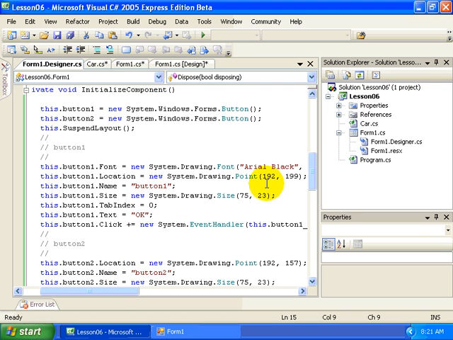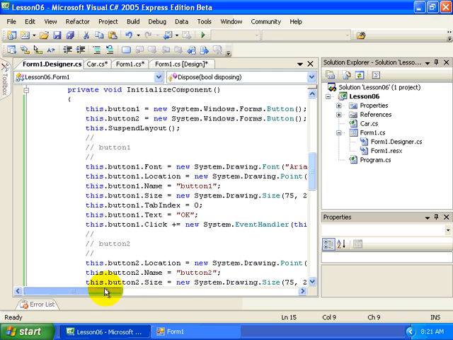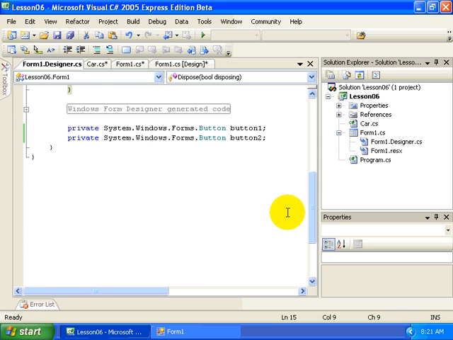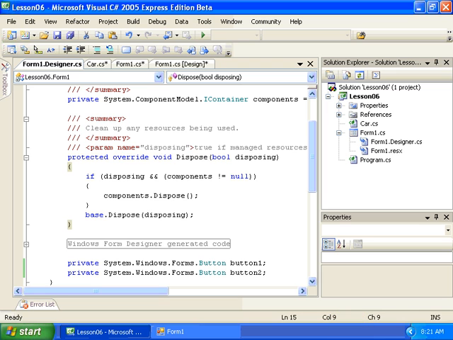It sets the location to 192 X by 199 Y, so it sets the X and Y coordinates, sets the name, sets the size of the button to 73 wide, 23 tall, the tab index, the text that we changed to OK, and it even adds the event handler, button1_Click, so that whenever the click event is called on the button, that event handler is called. And that's a little bit advanced, but you can see that all this code for button2 and Form1 and so on is written and hidden for us in this partial class, specifically in that region, Windows Form Designer Generated Code. Now we could modify the values that are in here, but we take the risk of breaking something in the designer. So at this point in your experience, I'd recommend that you look but don't touch.